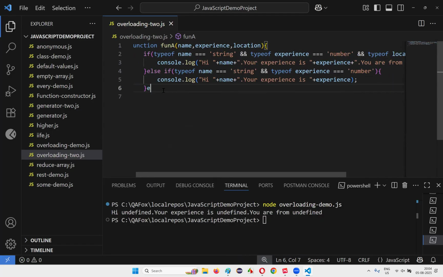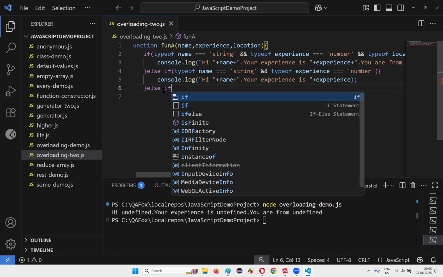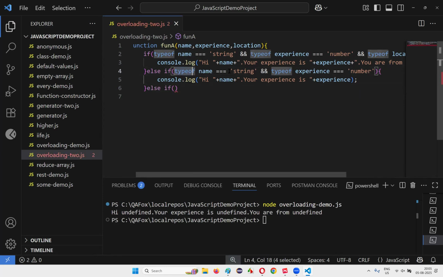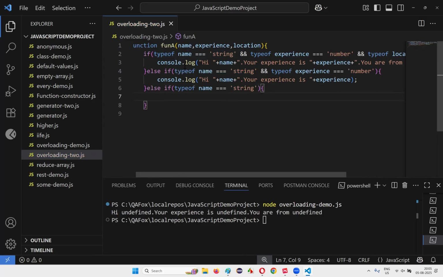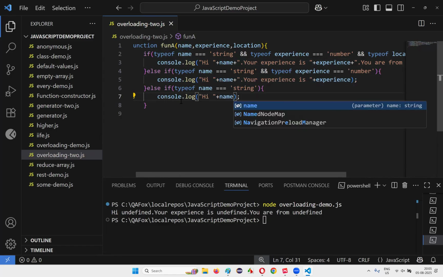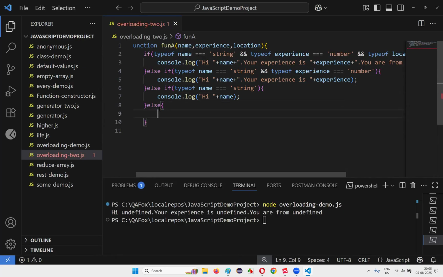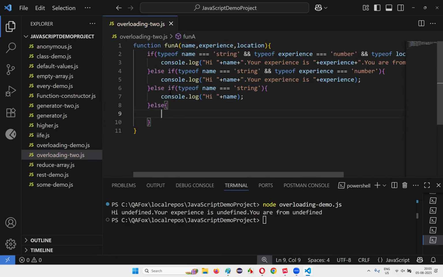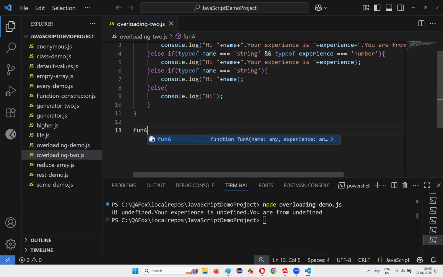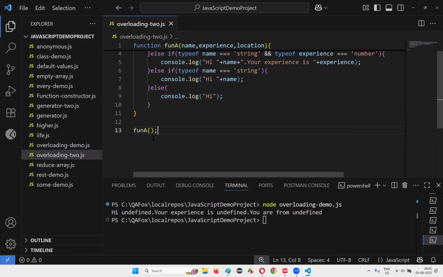Then the next else if is only this part, if you are passing only the name. Copy this part and just write console.log hi name, that is enough. Then finally else, if no arguments are passed when calling this function, console.log, just print hi, that's it. Now call this function like this, funA.